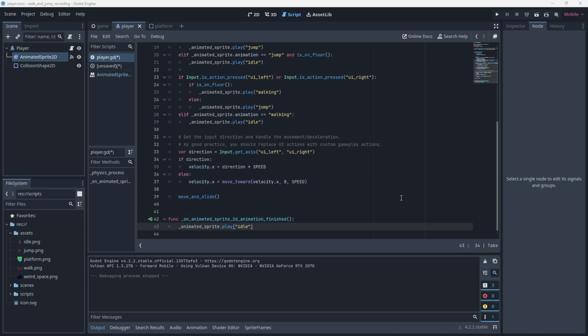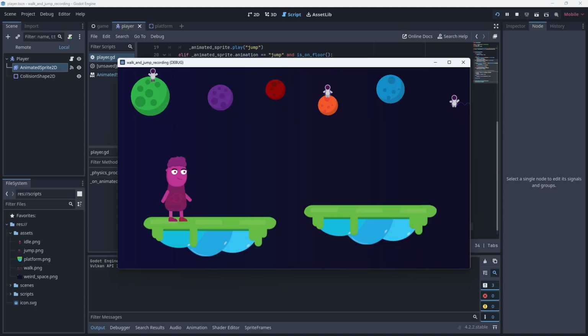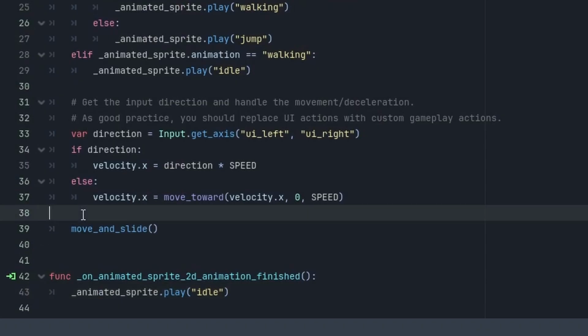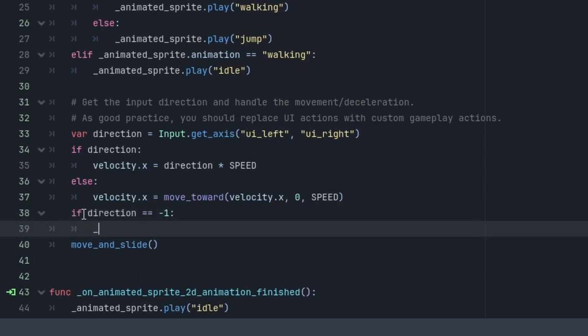The only thing left for us to do is to make sure that we flip our character, and let me show you what I mean. You'll notice that it doesn't matter which direction I go, the character looks in the same direction, right? So let's go ahead and fix that. The fix is really simple. All we need to do is check if we are going in the right direction or the left direction, and based on the direction we'll flip the texture.